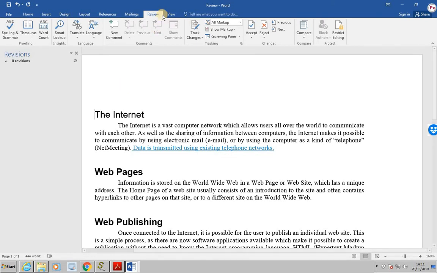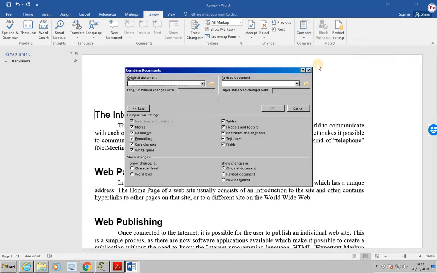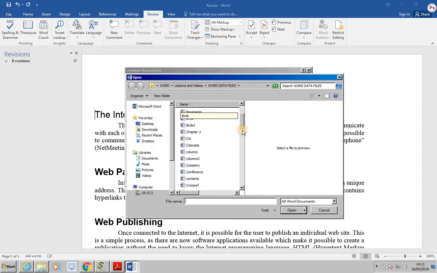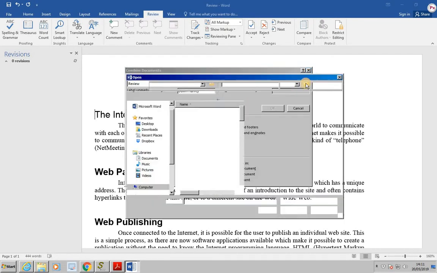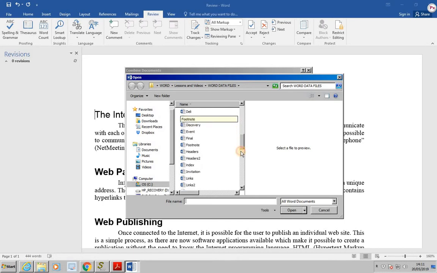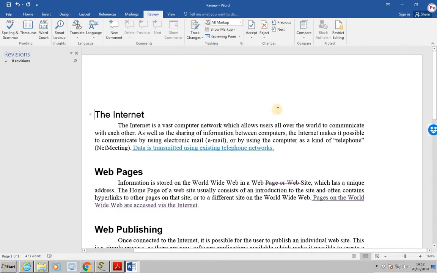Let's now compare with R2 as well. So to do this, again from the Review tab, we want to go for Compare, and then Combine. This time, the original document is again going to be Review. Though for the revised document, we're now looking at the R2. So let's find the R2. There it is. Press OK.